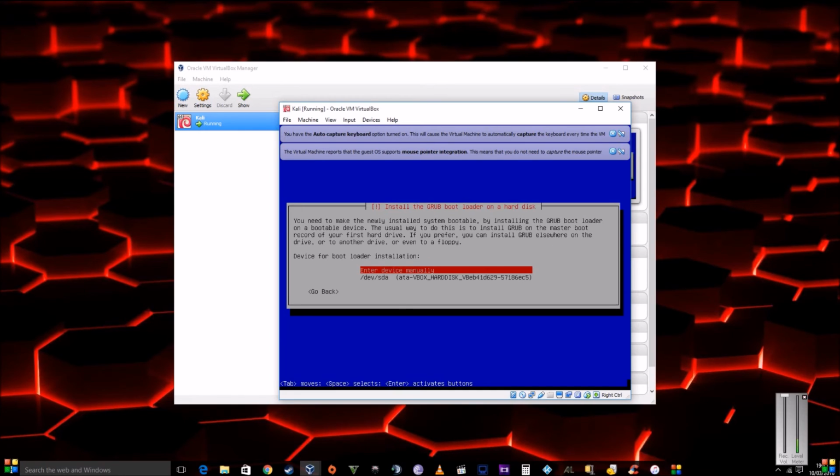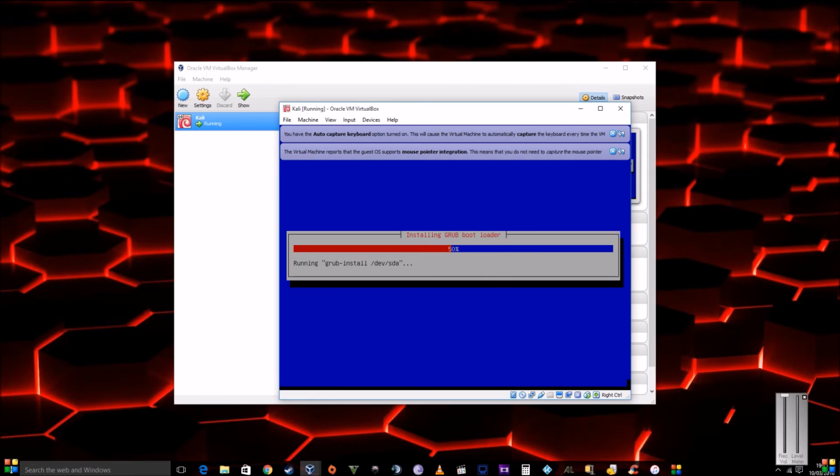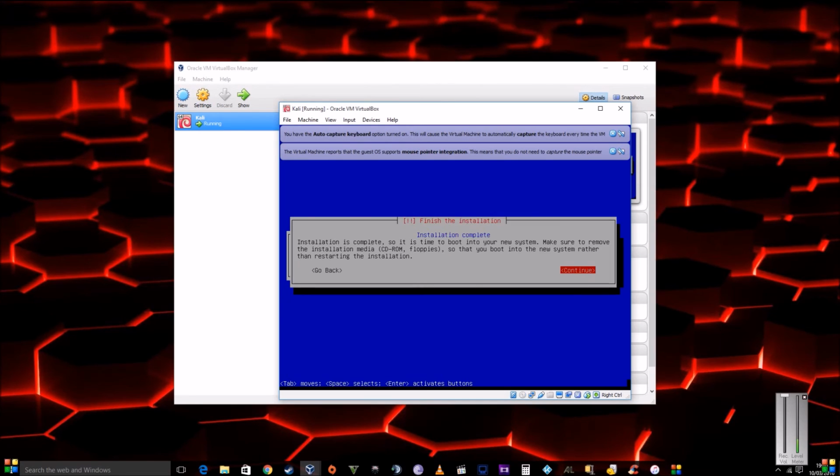It's going to ask us for the device to which we're going to install our bootloader and our master boot record. We're going to choose that one because that is the hard disk, the only one we've got, it's the only partition we've got, it is what we're using for this virtual machine. Highlight it, hit enter. We get to see some more progress bars. And when this is finished, there we go, the installation is complete, so we can now boot into our new system.